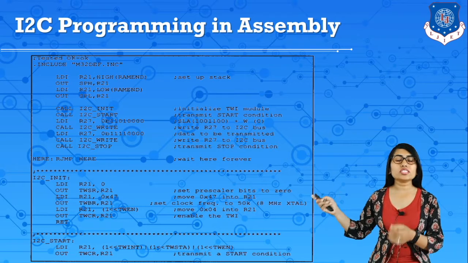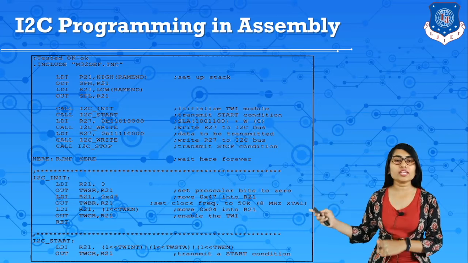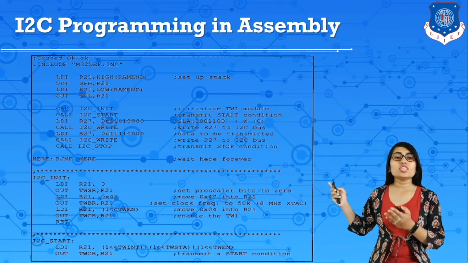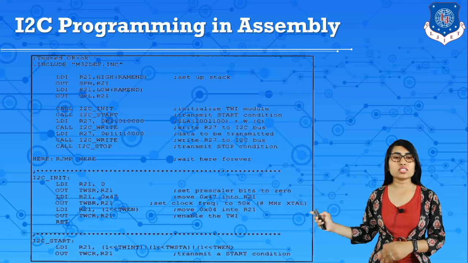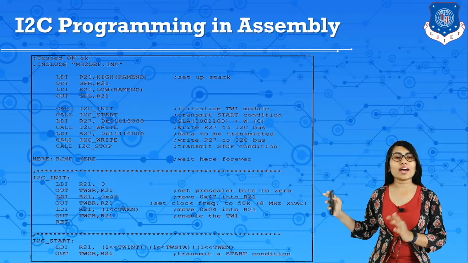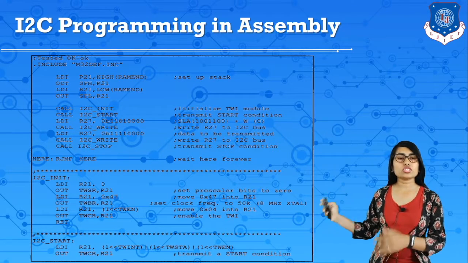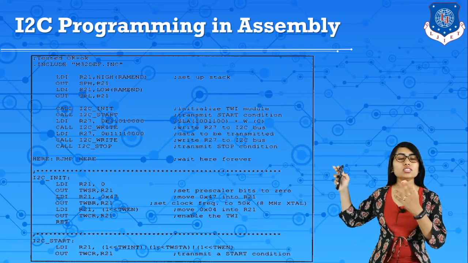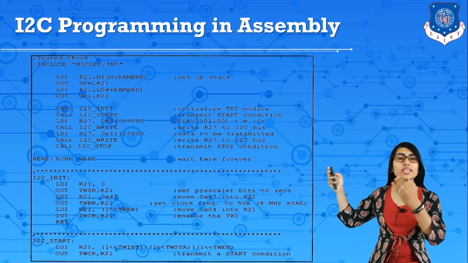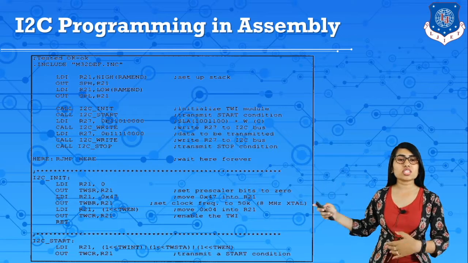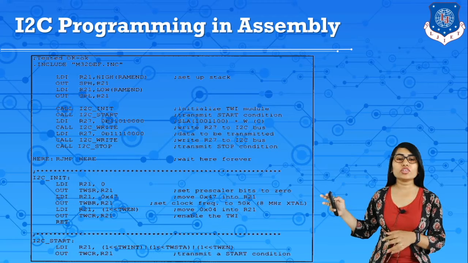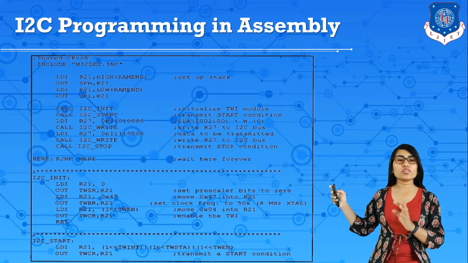Here the write bit is set, then call I2C write for the write operation. Then the data is to be transmitted, so write the I2C register with the content of R27, then transmit a stop bit. So here a normal program is written, and all this program contains first I2C initialize, then I2C start, then I2C write and I2C stop. In that there are different conditions and different registers are used.